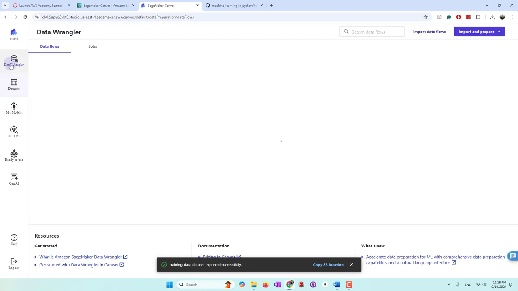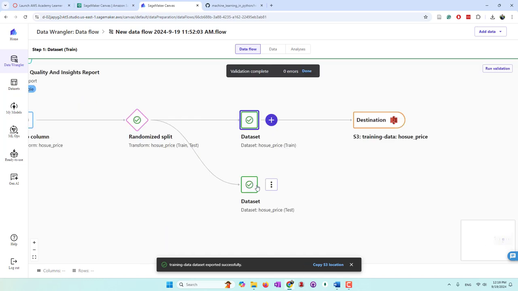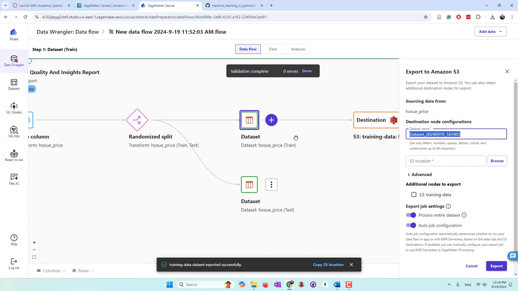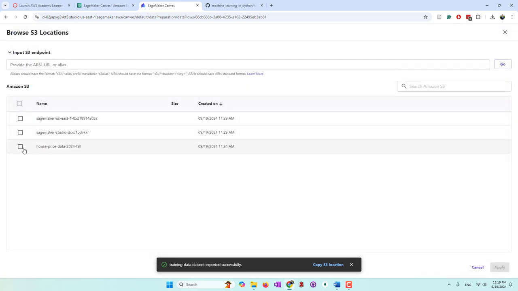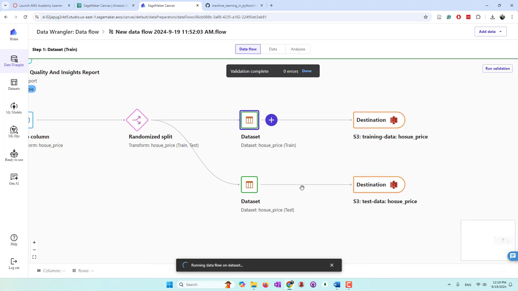And then I go back to the data flow. I'm going to export the testing data. So export S3 bucket, test data, choose the same S3 bucket and export. Okay, so that is the 10% data set for test. So the model will not see those data.